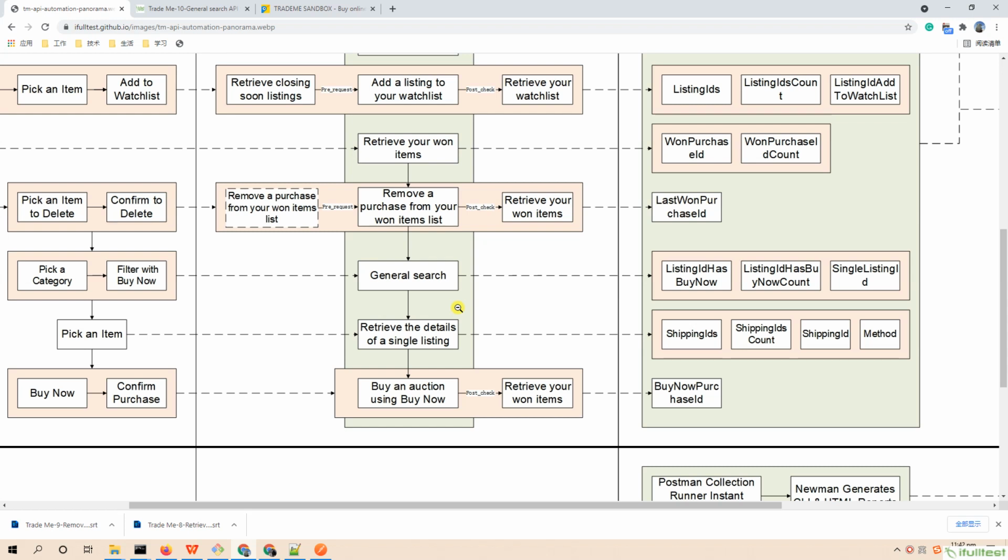The next video will detail the API, retrieve the details of a single listing, which will need dynamic data transferred from our current API response.